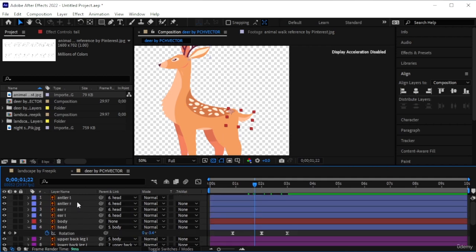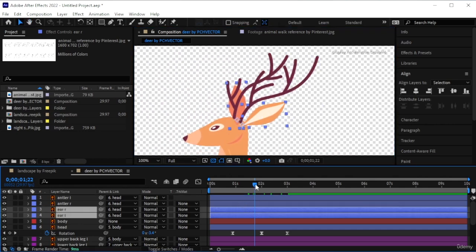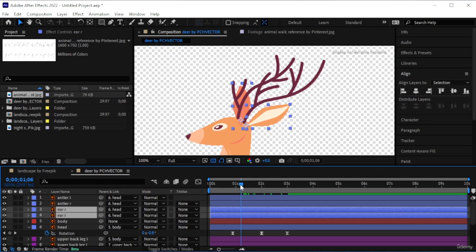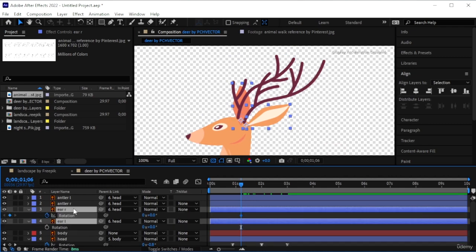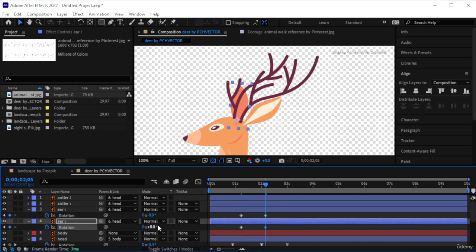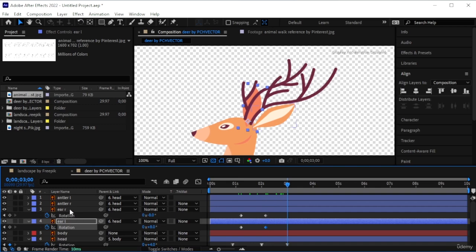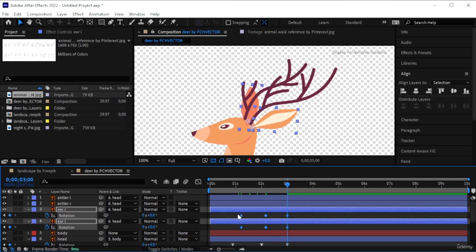And now we can even make the antlers move a little. Not the antlers, the ears. Just come in around here when it's halfway through the movement. Hit R, turn on the stopwatch, and go in maybe 2 seconds. Want to make one go to -8, the other one go to normal, the +8. And then a few frames in, we're going to turn both to 0. F9 all those keyframes.